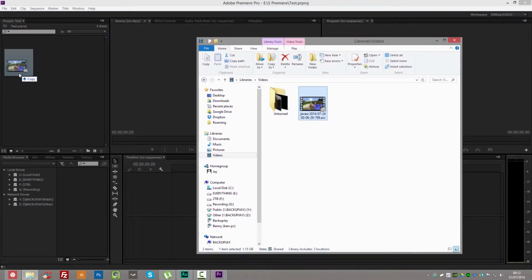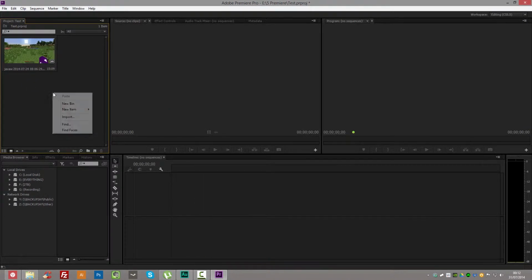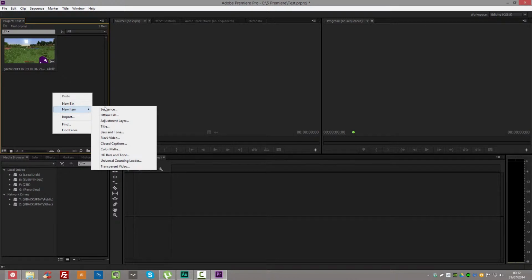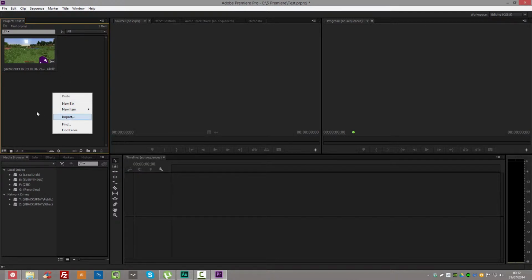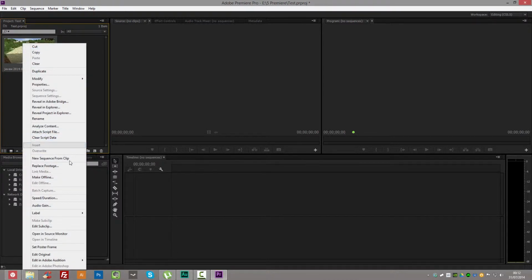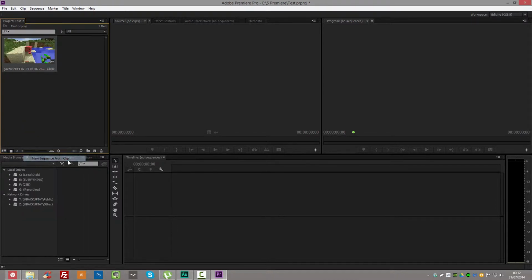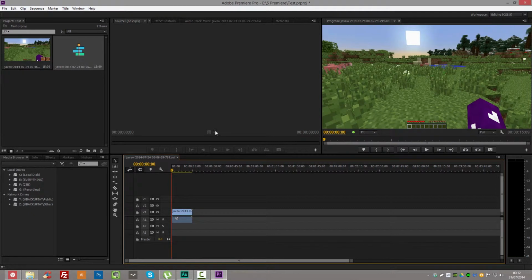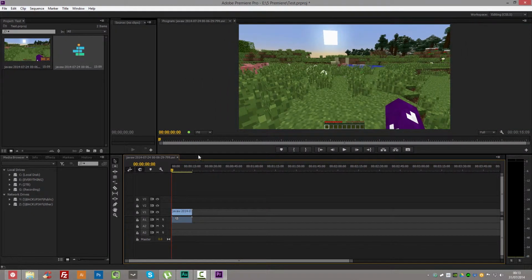So what you're going to do is just drag your footage into it, or you can actually search for your footage. Just right click and click new item, import even, then find your footage. Most of the time, especially with gameplay, you can just right click and do new sequence from clip, and it'll take all the settings from your clip and make the best sequence for it. And that's what I do, especially with gameplay.